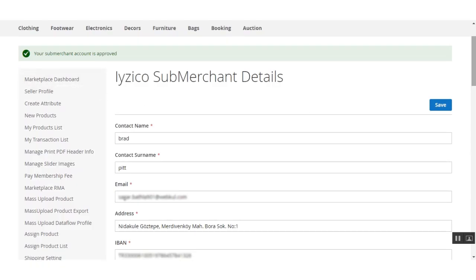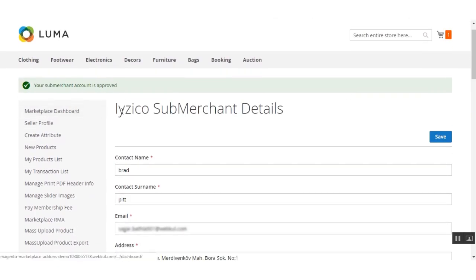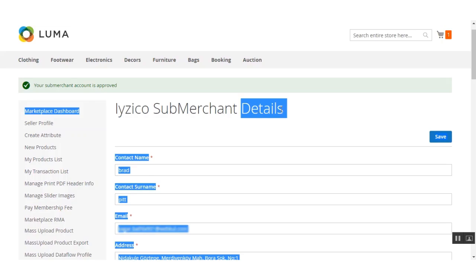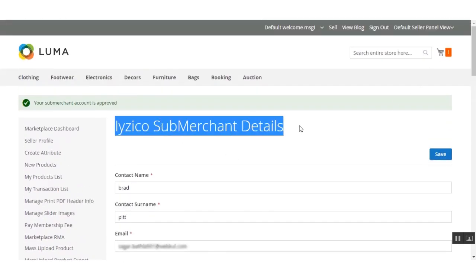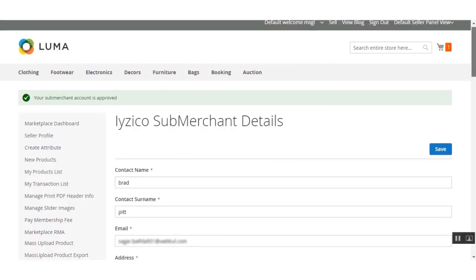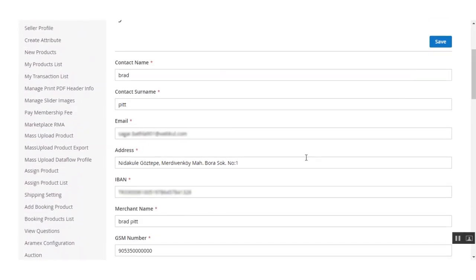So any of the sellers who want to make use of this extension should go to their Iyzico sub-merchant details section, fill in the details, save the details for the sub-merchant account, and after the approval there is no issues, and the amount would be able to be split at the time of checkout. When a customer makes a payment, the admin will receive his amount and the sellers will receive theirs. So that was about this main setting here.